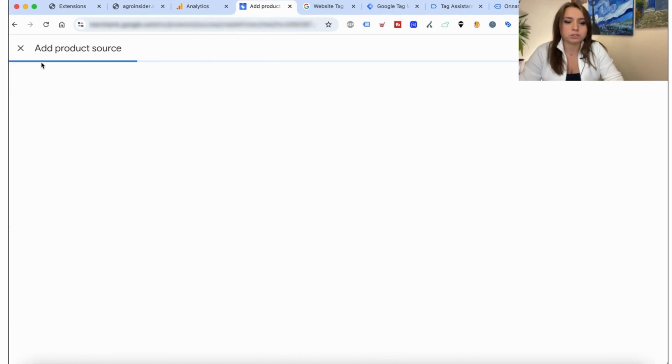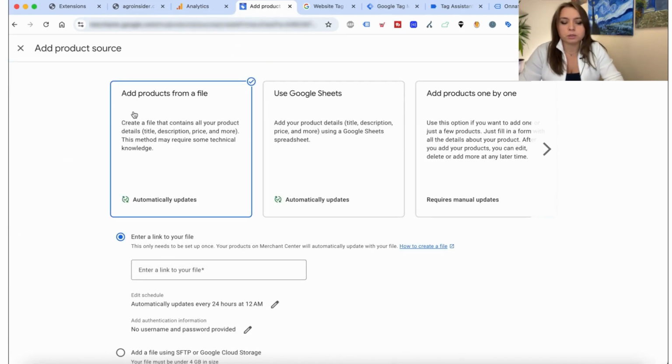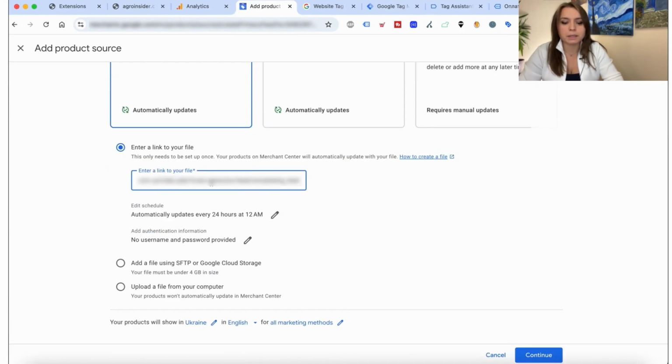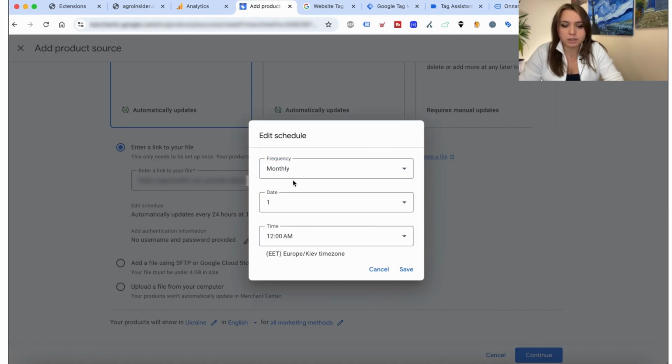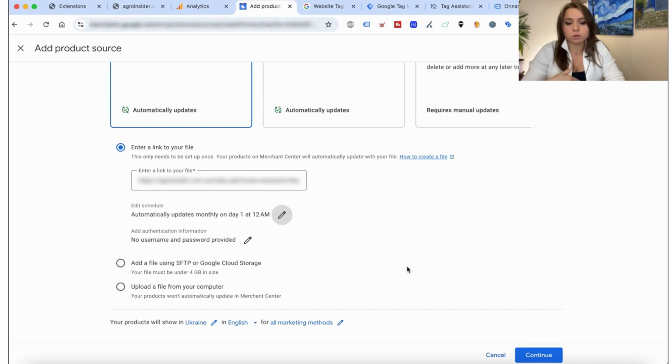We go to Merchant Center, go to the Add Products section, select Add from File, and paste the link to this file. At first, I recommend setting it to monthly updates. First, you go through the verification of this whole thing.